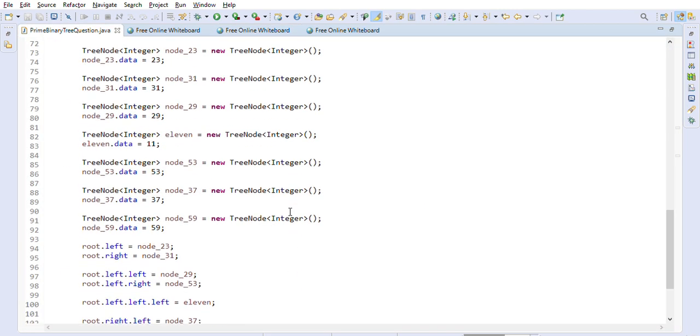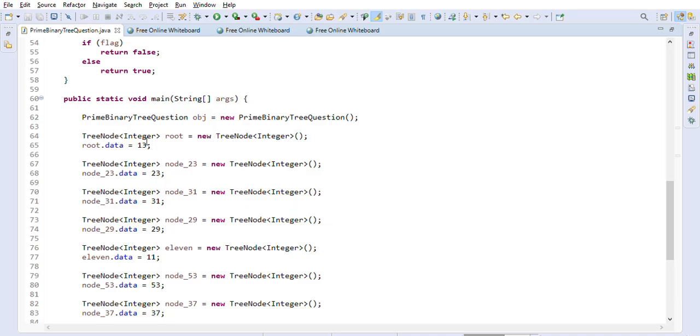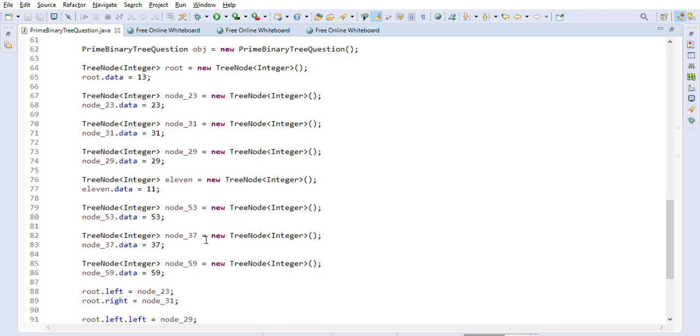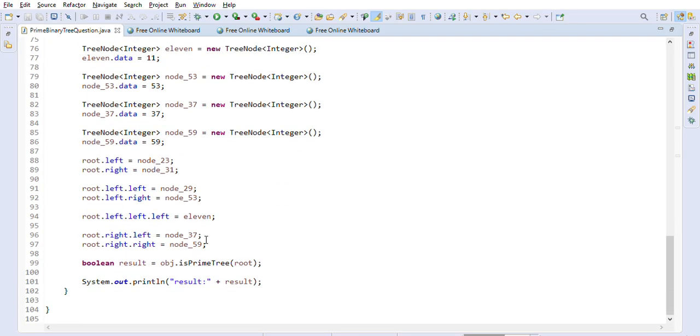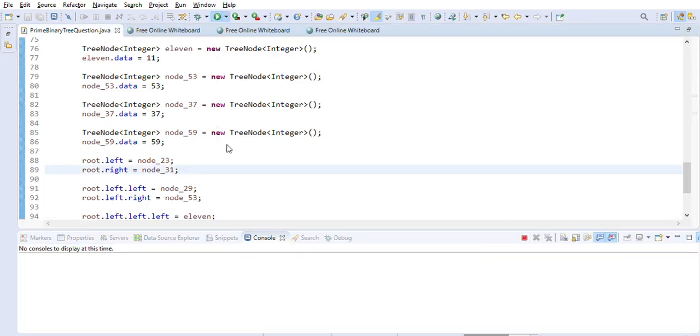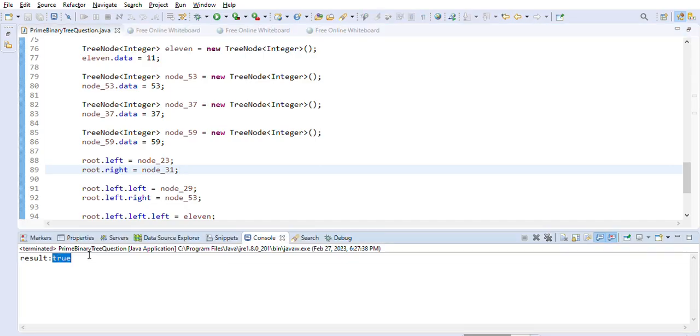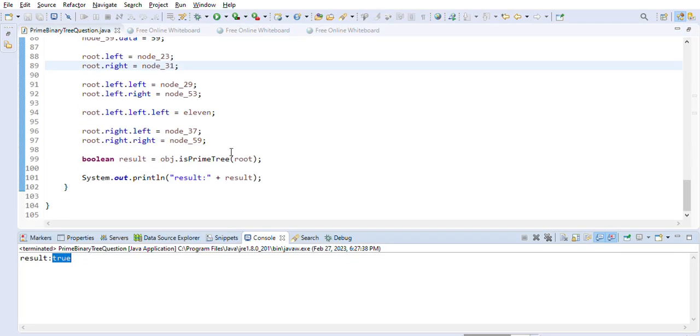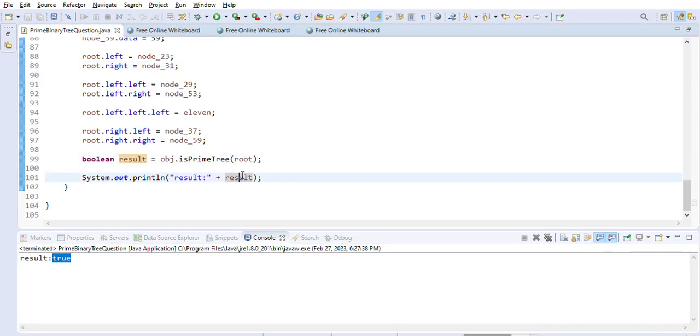This is the same tree that you can see, all these nodes are there: 13, 23, 31, 29, 11, 53, 37, 59. So all these nodes are prime nodes. So we are going to expect that we should get true here. So let's execute this. We are getting true, which is a correct answer, right? So we are getting the result and printing the result here. So true is the correct answer, as you can see.